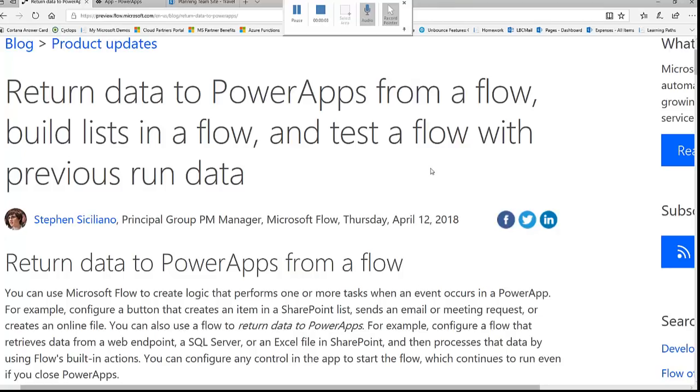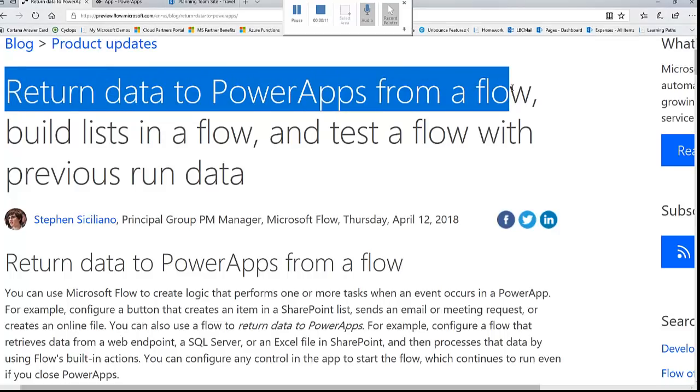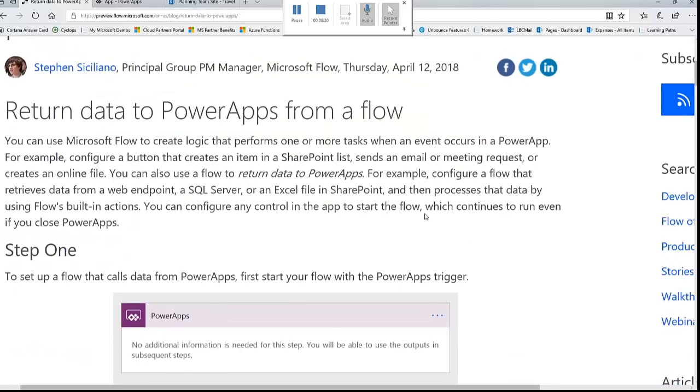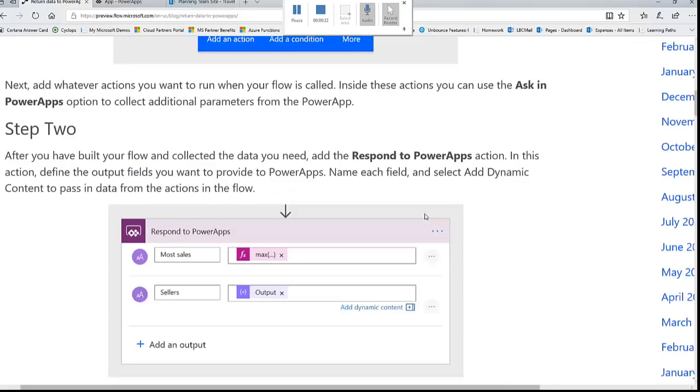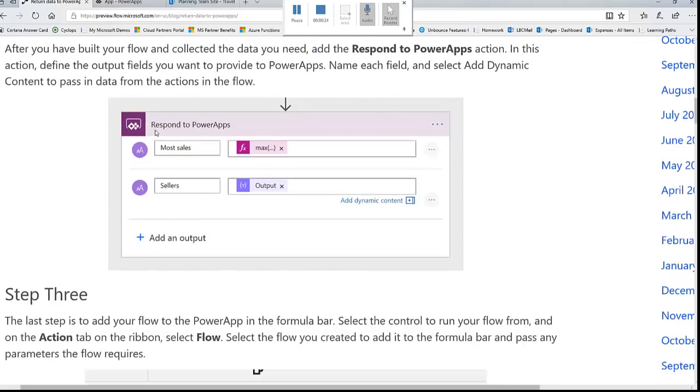Everybody. In this Friday's Function series, I'm going to talk a little bit about this new feature that was released by Steven just this week, return data to PowerApps from a flow. I was really impressed with this new feature because it gives us such amazing opportunities. It involves a brand new action available in Flow that enables you to get input responses from PowerApps when you run flows or trigger flows from your app.